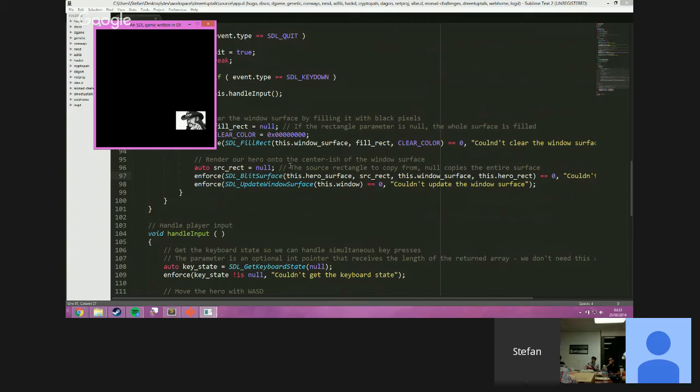SDL has the option to do software or hardware rendering, if you have support. There's a flag for that. The question was, how do we tell SDL to use the hardware support, the GPU? That is beyond the scope of this talk and beyond the scope of my knowledge of SDL. Like I said, I'm not a game developer. I think it takes experimenting and figuring this out.